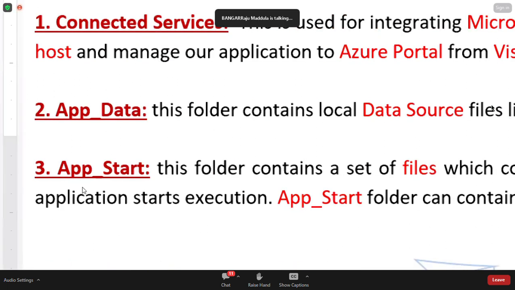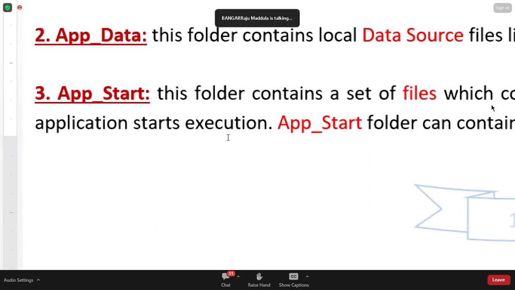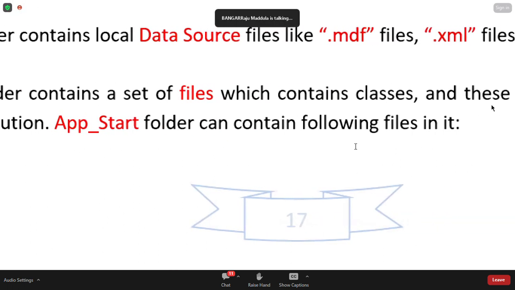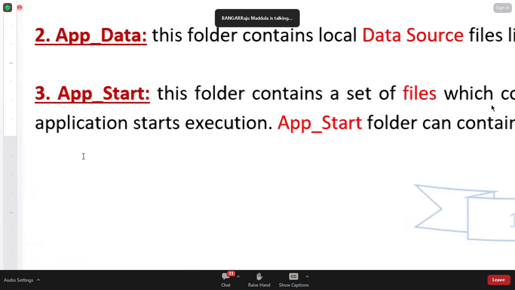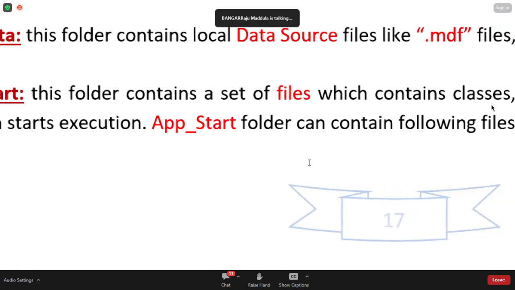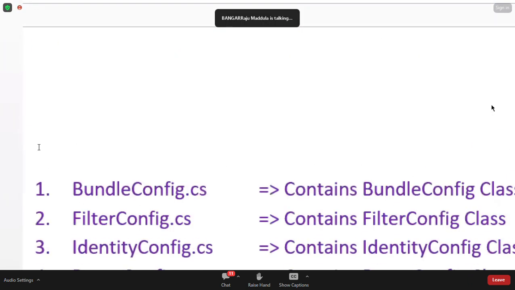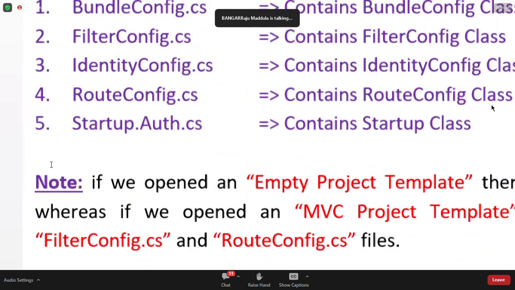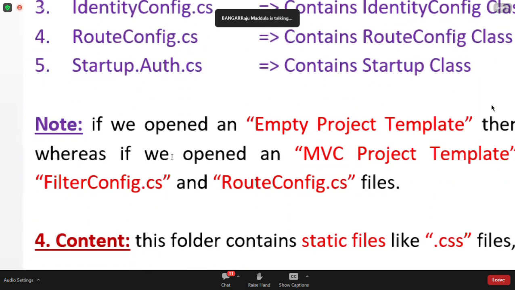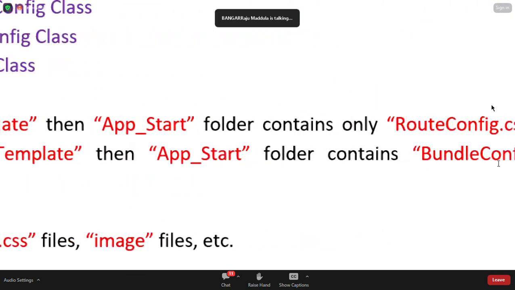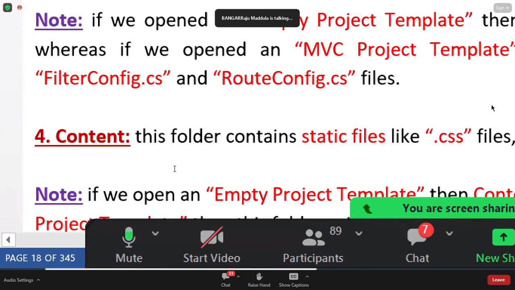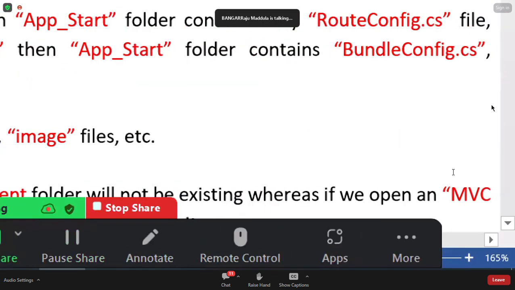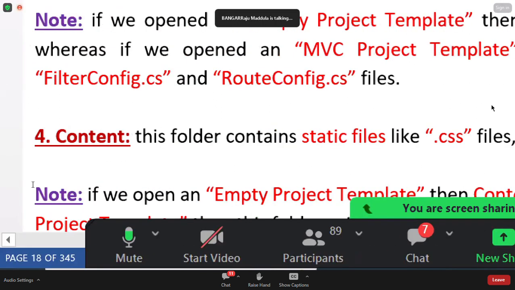Next, the App_Start folder contains a set of files which contain classes, and these classes get executed when the application starts. The App_Start folder can contain the following files. I mentioned a note here also: if you open the empty project, then the App_Start folder contains only the RouteConfig.cs file, whereas if you open an MVC project, then it contains BundleConfig and FilterConfig. That also I mentioned to you.